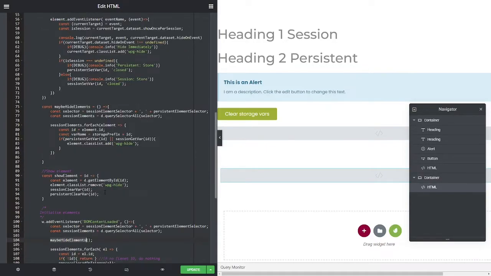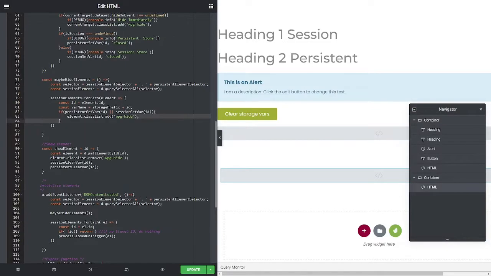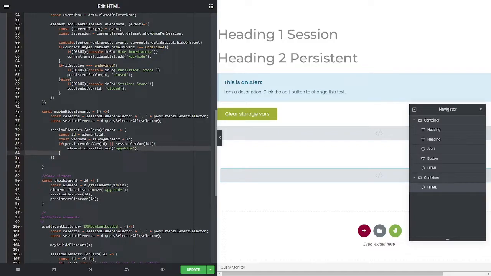Now maybe hide elements will iterate through all of the elements that have that selector. And if the variable name exists in your persistent storage or your session storage, then we want to add WPG hide. So if it exists in the storage, add the hide class to it. And down the bottom here, I've just got WPG hide equals display none. Okay, so that's basically passing through all of those.